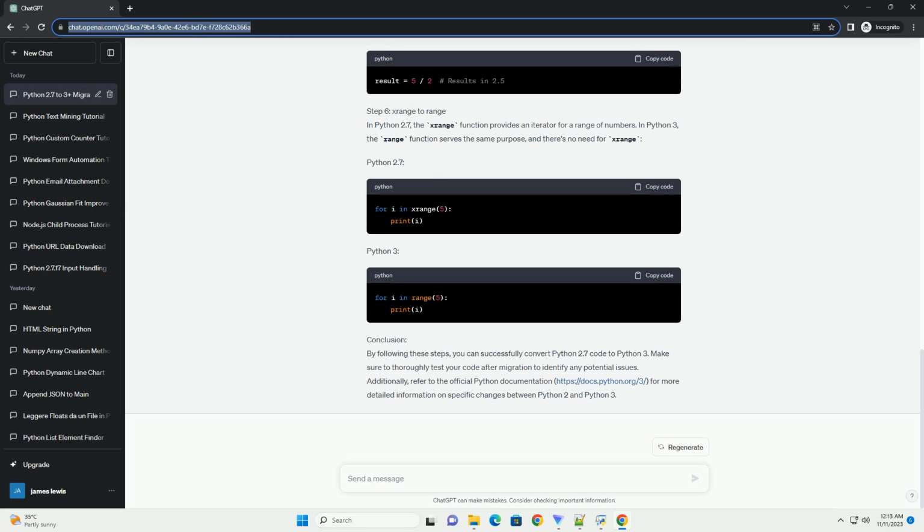In Python 3, dict.keys, dict.values, and dict.items return views instead of lists. If you need a list, explicitly convert it using list. In Python 3, the FileNotFoundError exception is raised instead of IOError for file-related errors. In Python 3, xrange is no longer available. Replace it with range. In Python 3, bytes and strings are distinct. If you're working with bytes, make sure to use the b prefix.